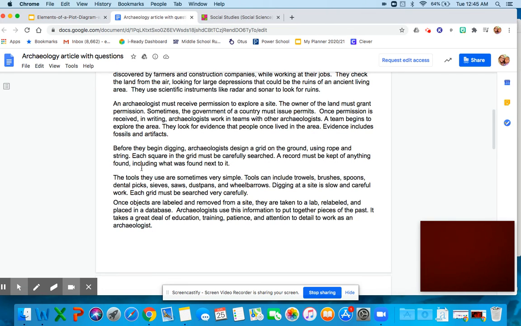So the tools they use are sometimes very simple. Tools can include trowels, brushes, spoons, dental picks, sieves, saws, dustpans, and wheelbarrows. Digging is slow and careful work. Each grid must be searched very carefully.